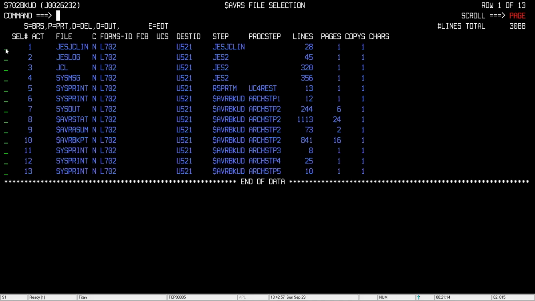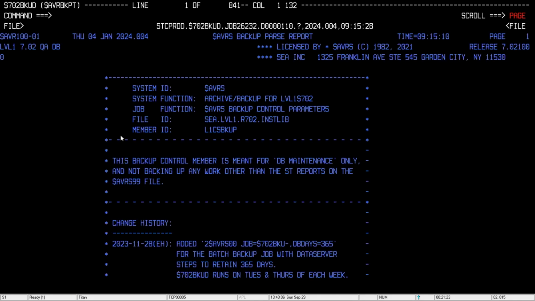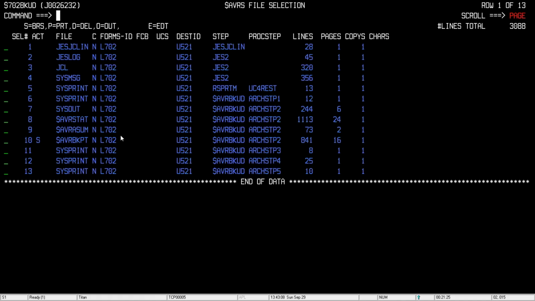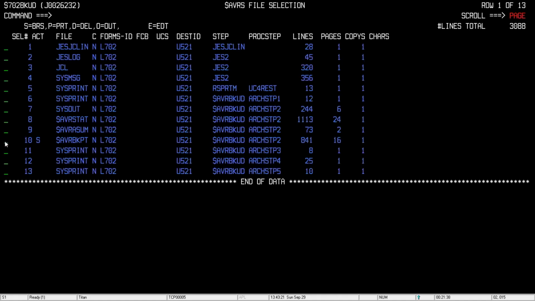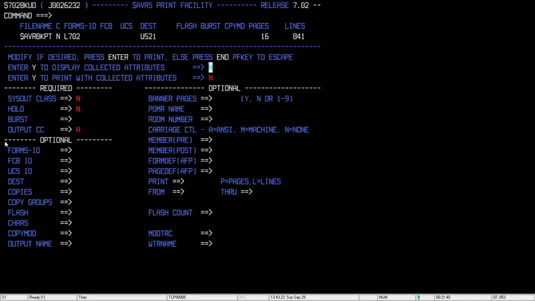Selecting an entry with an S displays the file's directory for that particular job. Selecting an entry with an S displays the contents of the file. Selecting an entry with an O saves the file to a dataset, and you get this dataset allocation panel. Selecting an entry with a P prints the dataset, and you get this print facility panel.